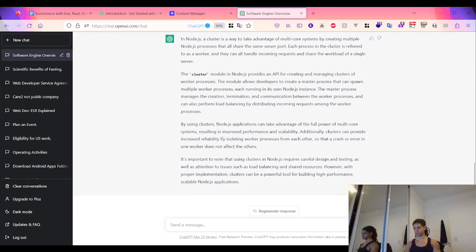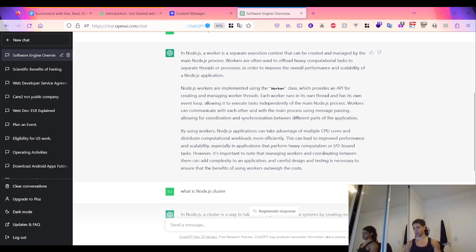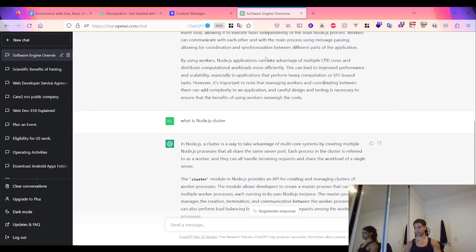Each process in a cluster is referred to as a worker, and they can handle all incoming requests. But cluster is focused on input and output, whereas workers are focused on heavy computational tasks. So by using workers, a Node.js application can take advantage of multiple CPU cores and distribute the computational workload more efficiently. This can lead to improved performance and scalability, especially in applications that perform heavy computations or input and output bound tasks. However, managing workers and coordinating between them can add complexity to an application, and careful design and testing is necessary to ensure that the benefit of using workers outweighs the cost.